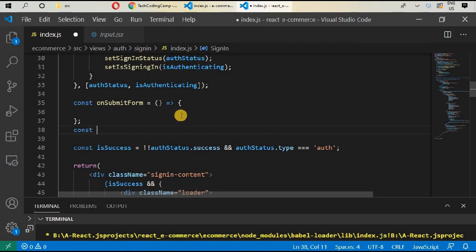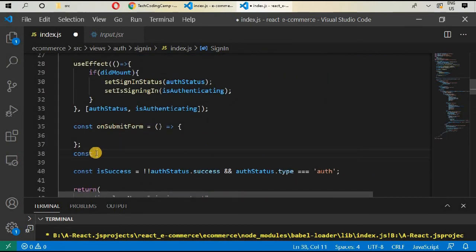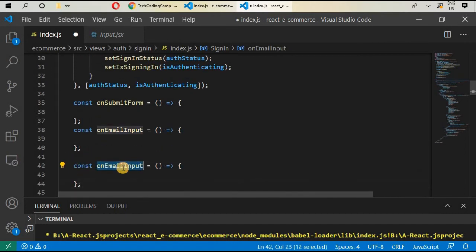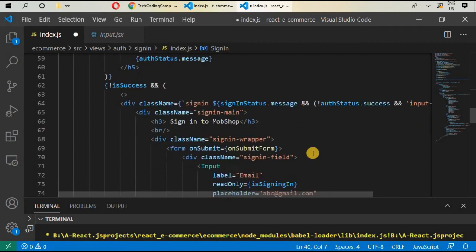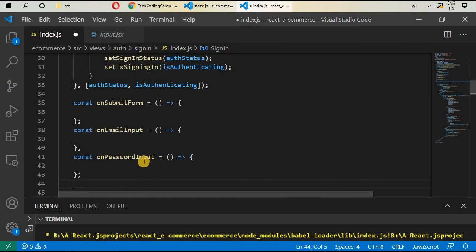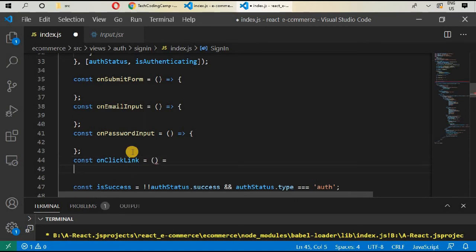Okay, const, and the next function is onEmailInput and onPasswordInput. Okay, onEmailInput, and this is again going to be an error function, and the next function is onPasswordInput. If you go in here, the next one is onClickLink. Whenever we want to change our password or forgot password, const onClickLink, and this is also an error function.